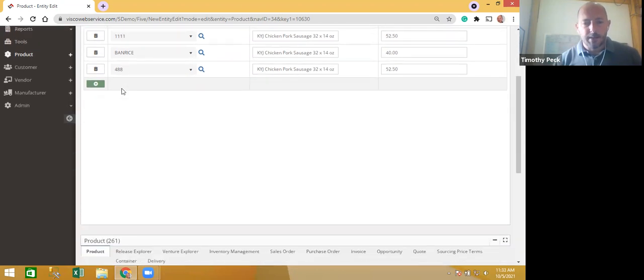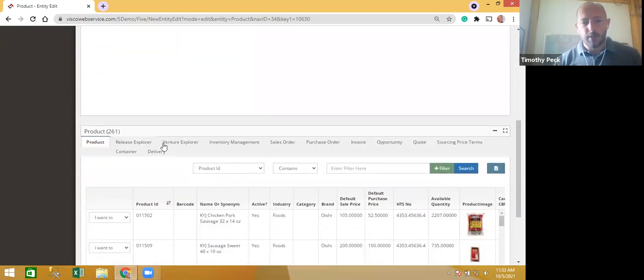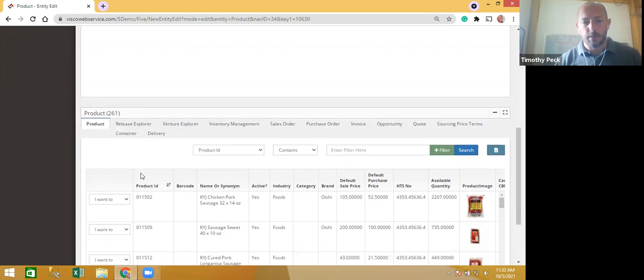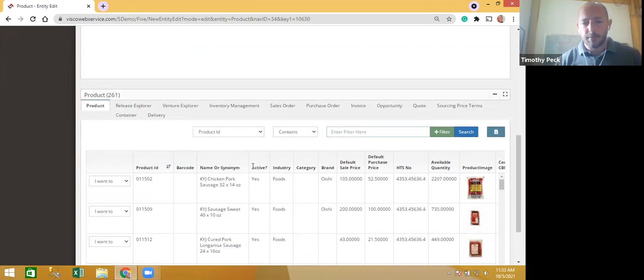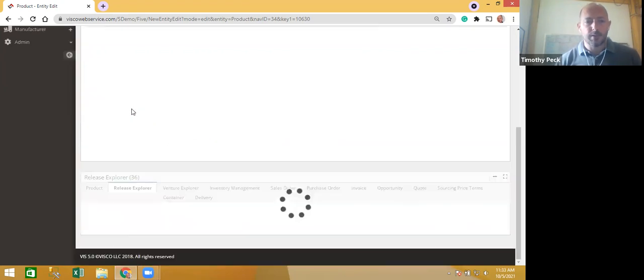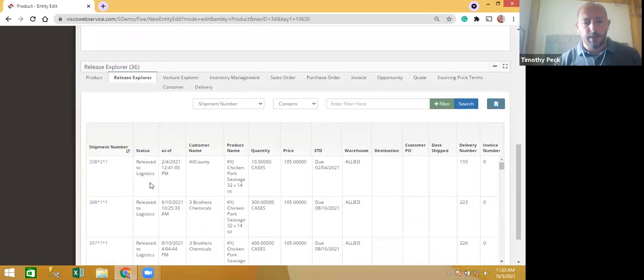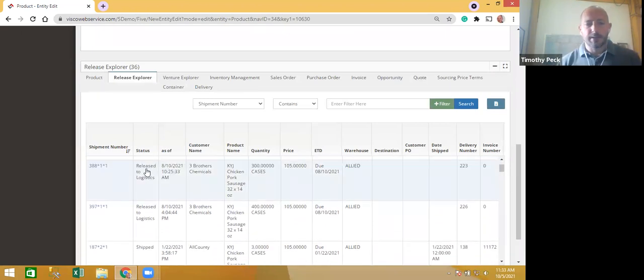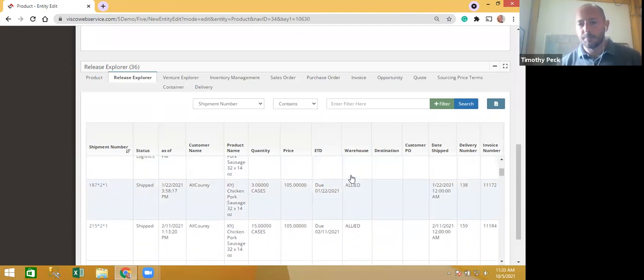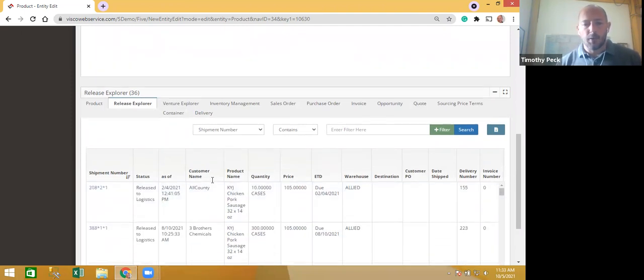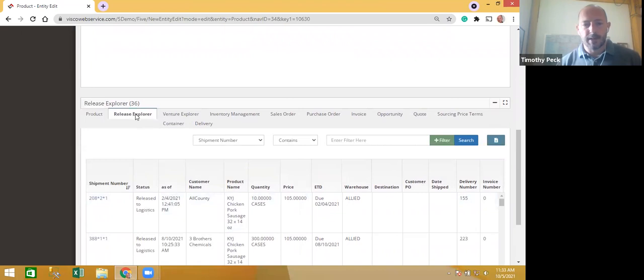The nice thing is at the product level here, there's actually a history of this product all listed down below. So you could flip between products here if you want to look at another one, but if you just want to look at the history on this specific product, this Release Explorer tool, for example, would give you a total sales history. It gives you every sale of this product, the status of that order, the last time it was updated, who the customer is, how much they ordered, the price that they paid, when you shipped it to them, the warehouse that you shipped from. All that information is down here below. So this is like the sales history.